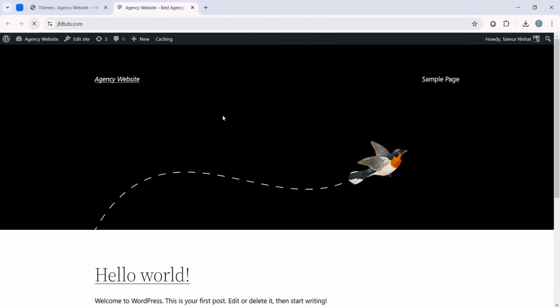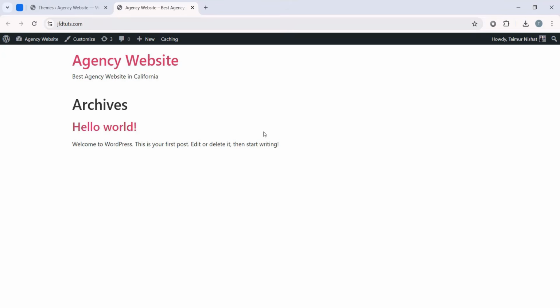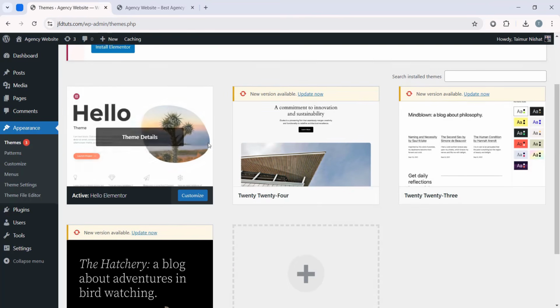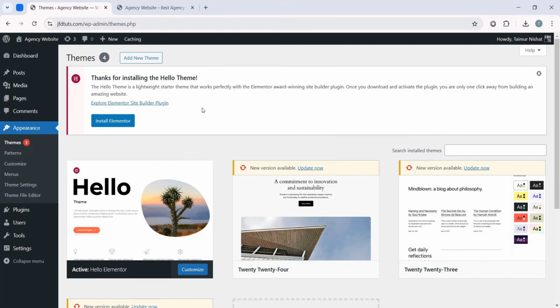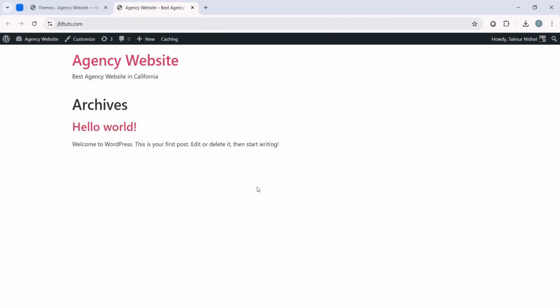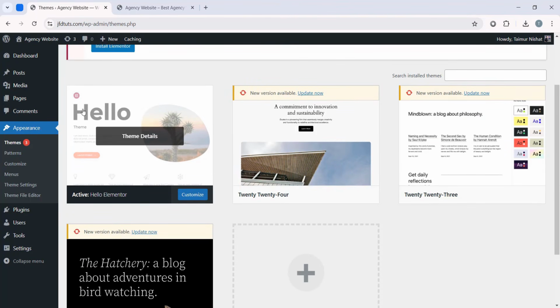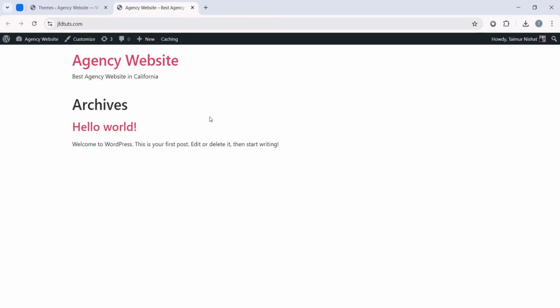Now let's go to the front-end website and refresh. Alright, so our front-end website is looking like this. I know this looks simple and boring, but the reason I'm using this Hello Elementor theme is that it is really lightweight and doesn't have any unnecessary functionalities. Also, we're going to use a powerful page builder like Elementor Page Builder. As we're designing the whole website with Elementor Page Builder, we're not going to need any design elements from a theme, right? So in that case, we can use one lightweight theme like Hello Elementor. Okay, so make sure you have the Hello Elementor theme installed and activated.